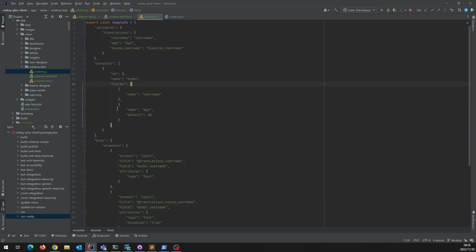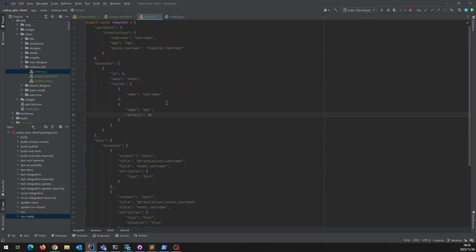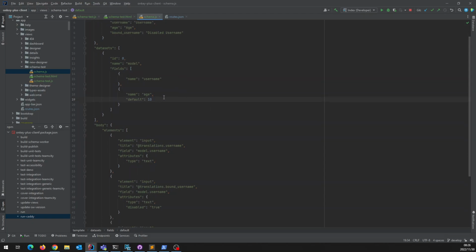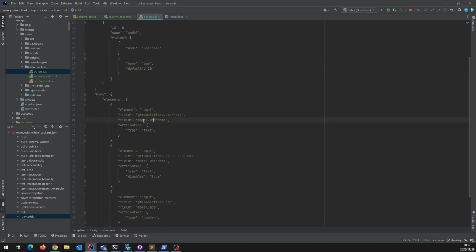So here's our field definitions on the dataset. Here's the one field, which is the username, and here's our other field, which is age, which has a default value of 10. We can also come in here and set validations, conditional validations, etc., but we're going to look at that in a follow-up demonstration. For the purposes of this demo, this is the general structure of how you would define a dataset, and then how you would go and bind against those values within the dataset.